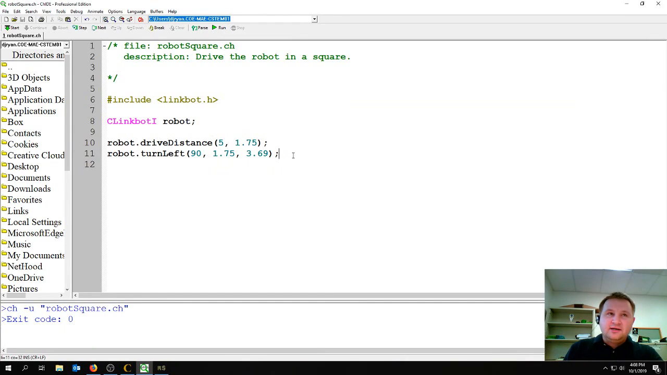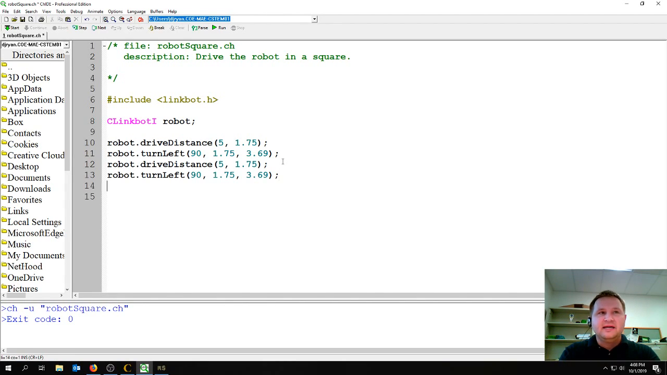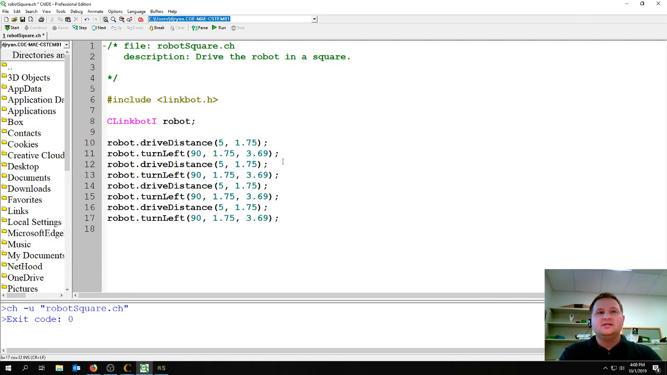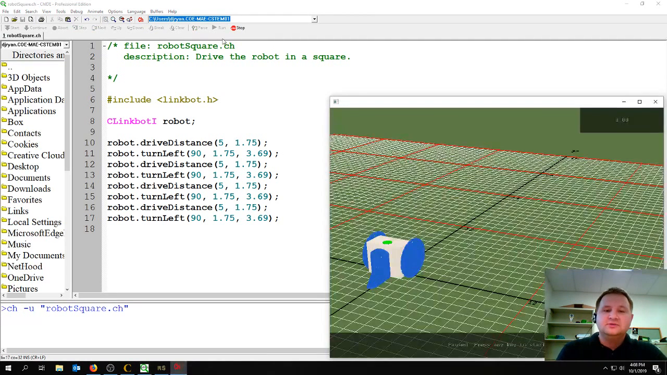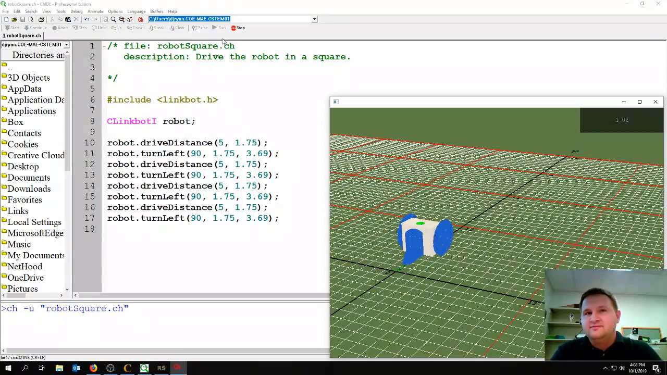So I know this is working, and one of the most common shortcuts that we use when we are programming in any integrated development environment is copy and paste. I can hold Control, hit C, that will copy everything that I have selected, and then I can hold Control and hit V to paste it. Now to move in a square, I need to move 4 times, so I'm going to repeat this 4 times, and then when I click run, we will see that my robot does in fact drive forward and turn left and go all the way around this sequence in a square.